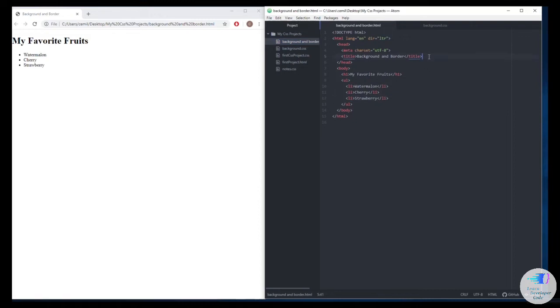Now, of course, we have to connect our HTML file and our CSS file. And to do that, we'll use the link tag. All we have to do is write our CSS file in the href attribute. And the important point here is that this CSS file should be in the same place as our HTML file. All right, so now we can start with the background.